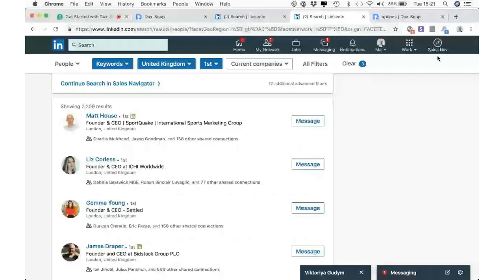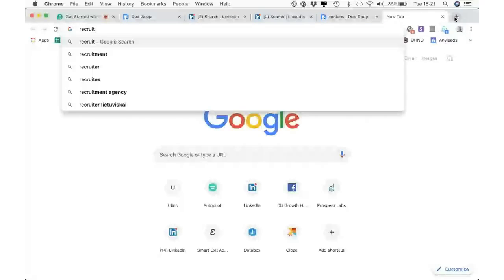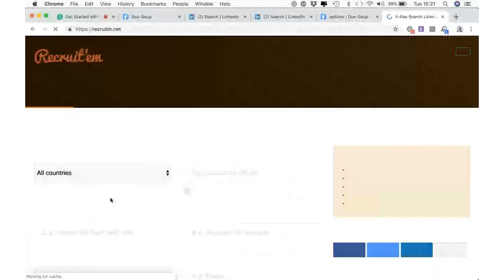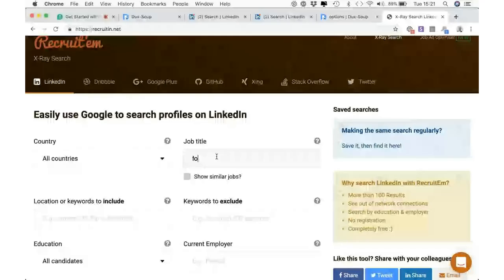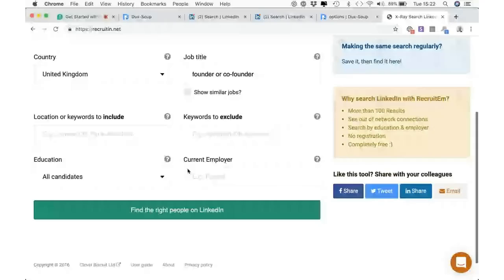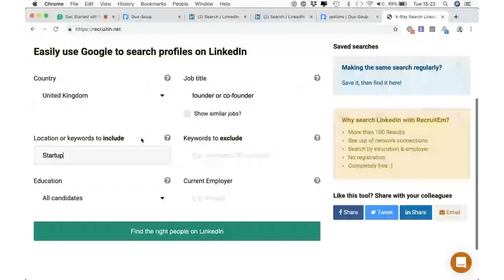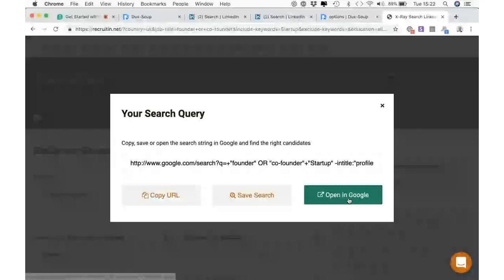If you go to software called Recruiting, I think it's this one. Here we go. This software here, you can do the same sorts of search titles. So you can search for founder or co-founder. You can say in United Kingdom, and keywords to include, you might say startup, something like that. And then you can say find the people on LinkedIn. And instead of opening on LinkedIn, you can say open in Google.